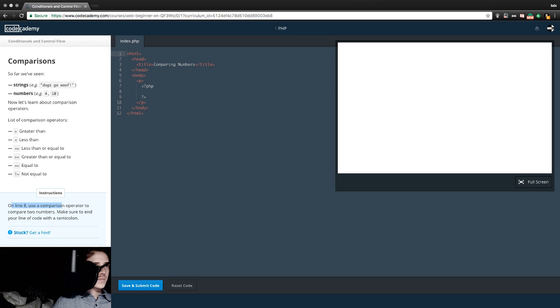On line 8, yet again, use a comparison to compare the two. Let's do 4 greater than 2, semicolon. Ta-da! Green check mark.